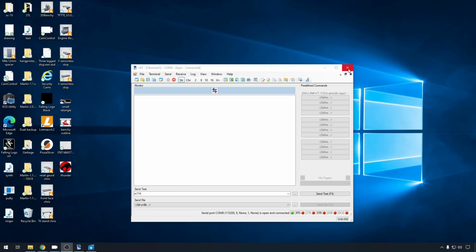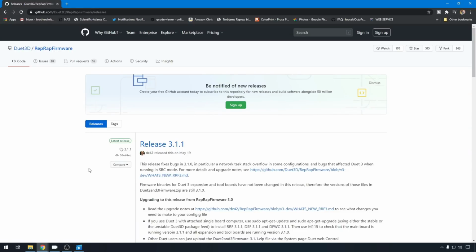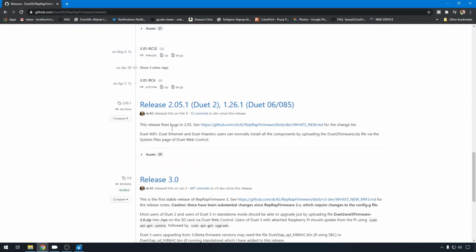So we're gonna go ahead and close Yacht for now, and we need to go download some firmware for this board. Again, I'll leave links, but on the Duet GitHub, you can get any version of firmware that you'd like. I'm gonna go with a 2.0 release. We're gonna use 2.05.1. This is one of the more recent releases of 2.0 firmware.